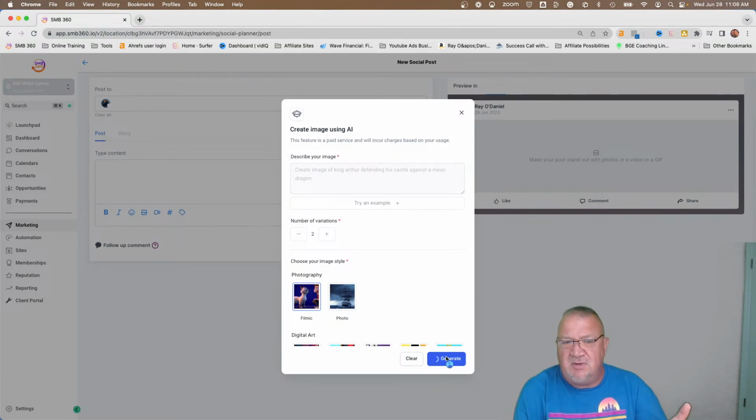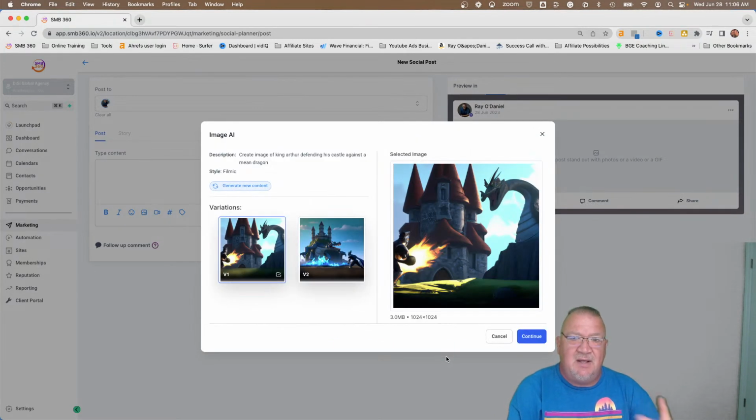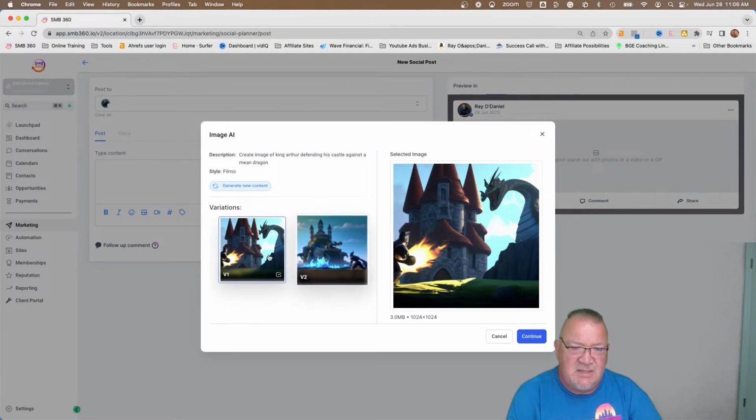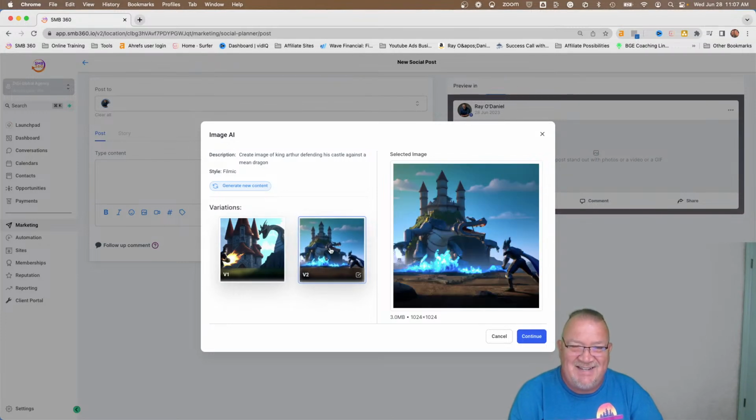The more descriptive you can be in the image, the more details like hair color, eye color, height, male, female, things like that, the more that this will generate. But you see, for the most part, it's giving me 2 variations. One here, where you have King Arthur defending his castle against this dragon. And then you have another one here, where you've got another scene with a dragon.